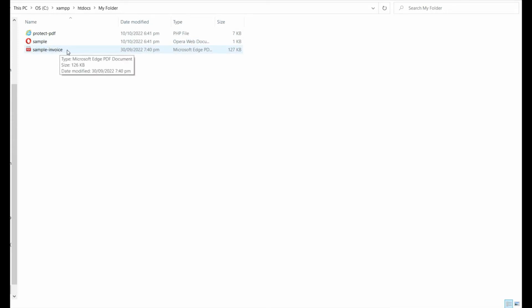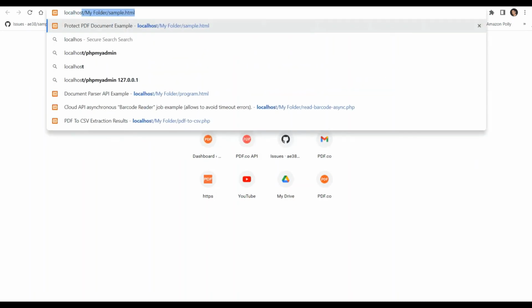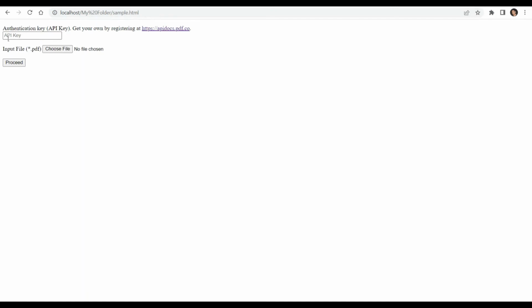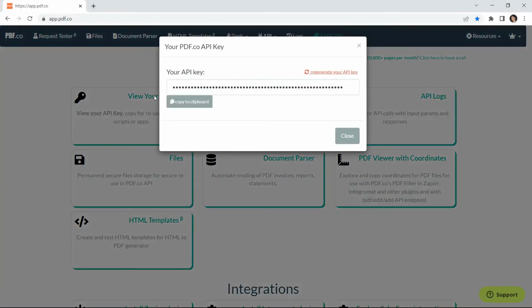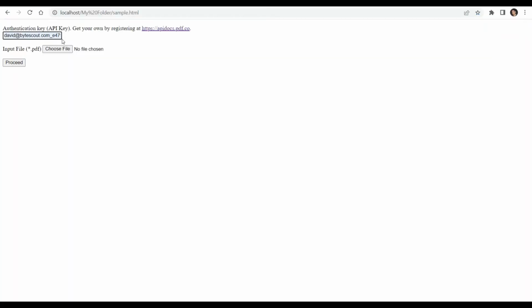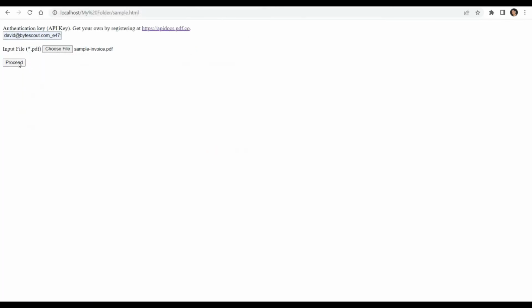To run the program on your browser, type localhost, your folder name, and the HTML file. For authentication key, add your API key. You can get the API key in your PDF.co dashboard. Then, input the source file. And click on the Proceed button to send a request.